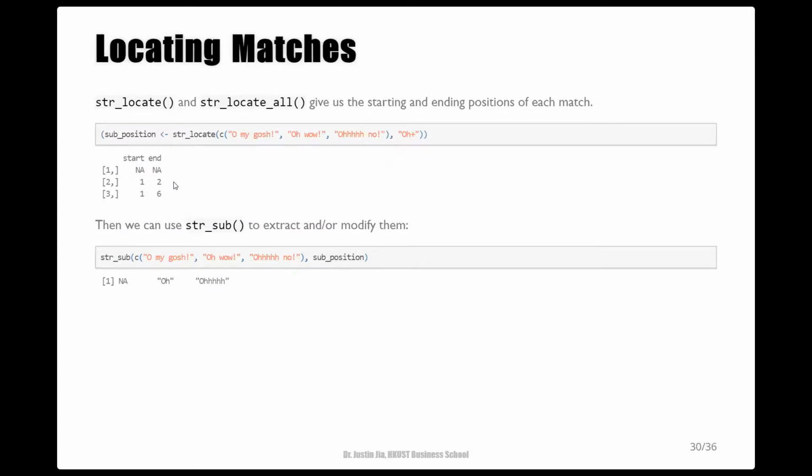To find the positions of matches, we can use these two functions. str_locate and str_locate_all give us the starting and ending positions of a match, and the result is organized in a matrix. A common use pattern is that we first use str_locate to find locations of the actual text of a match, and then use str_sub to extract or modify it.